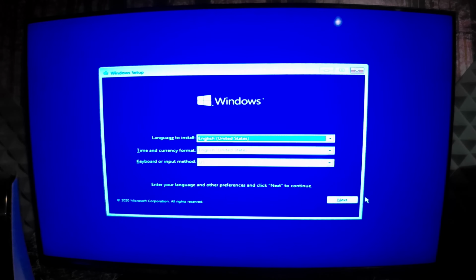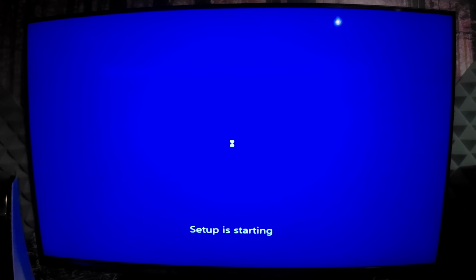Okay, select the language, click next, install now. I don't have a product key, or if you have a product key you can enter it here, or you can enter it after when your Windows is installed.